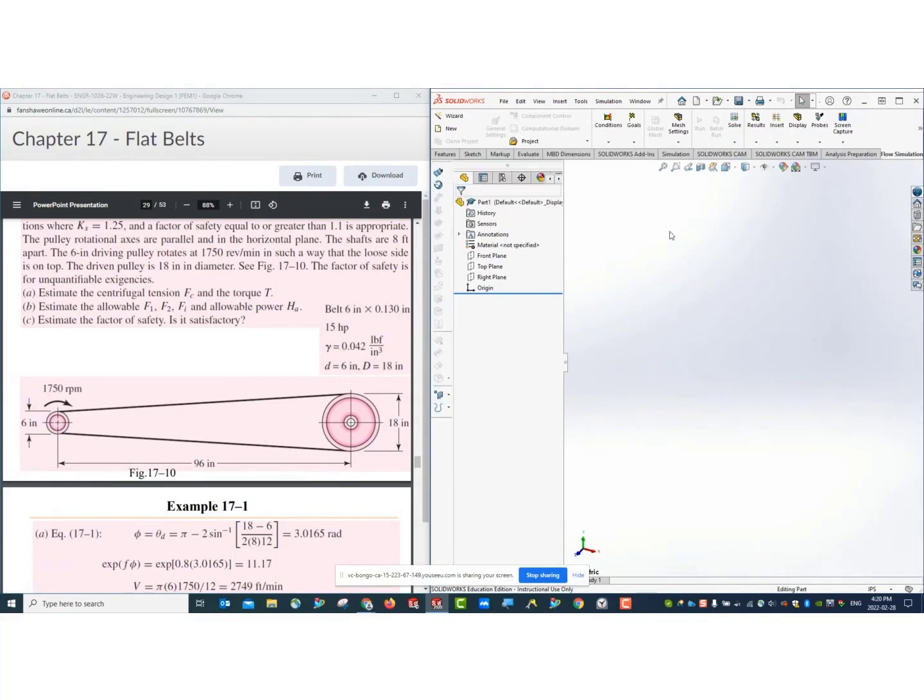You can see here, this is a new file we created, okay? Nothing else. We just have the plane. So I'm going to save this and give it a name.